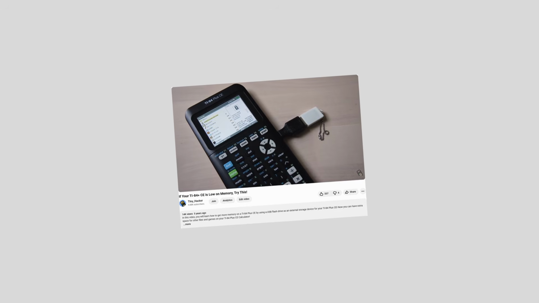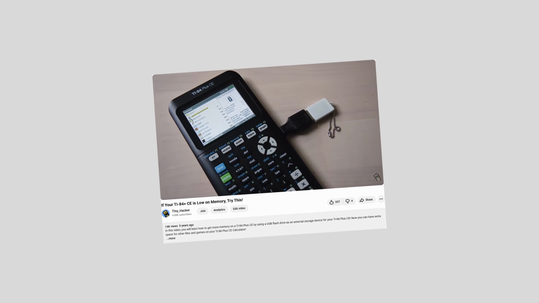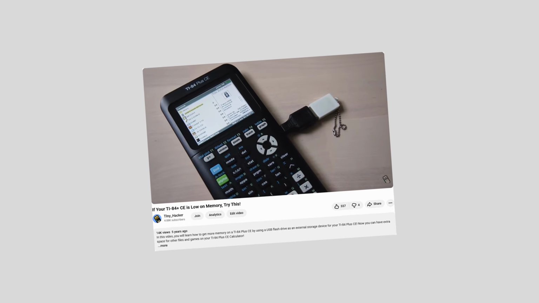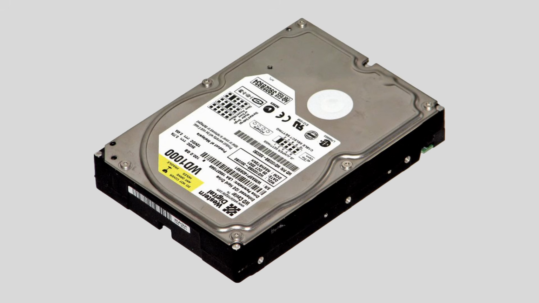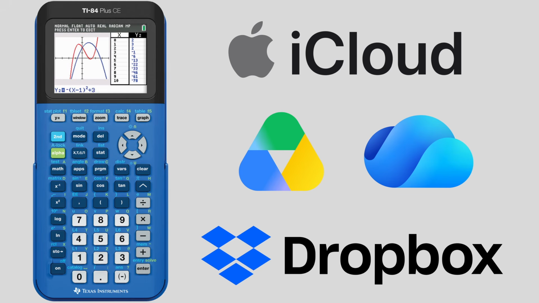In the early days of this channel, I made a video hooking up a USB flash drive to my TI-84 Plus CE for additional storage. However, these days it seems like everything is moving away from physical storage, so of course the natural progression is to try to bring cloud storage to my calculator as well.